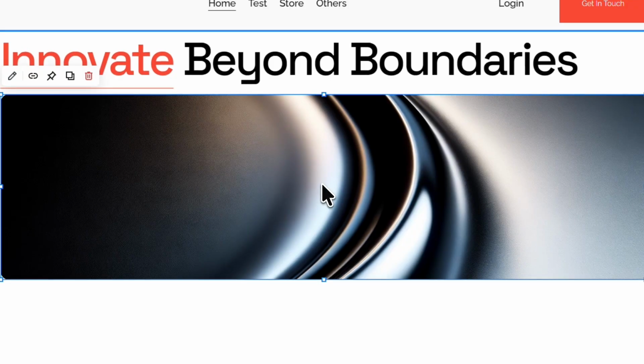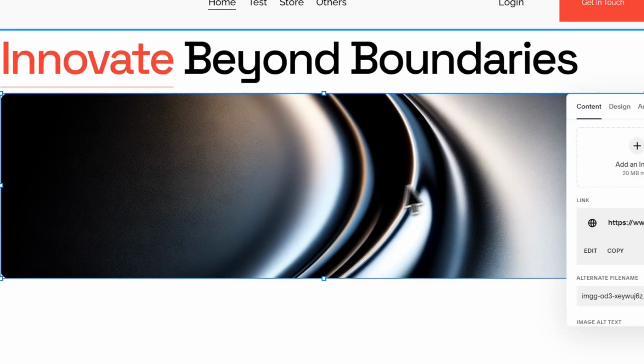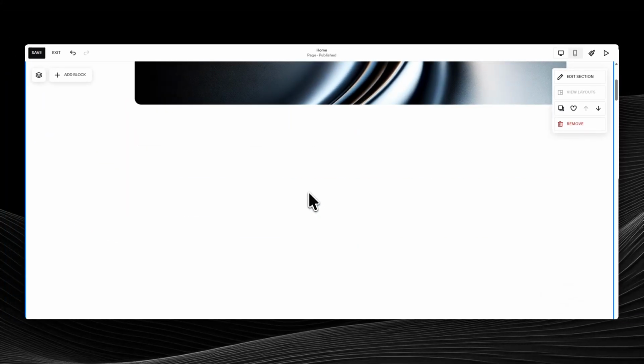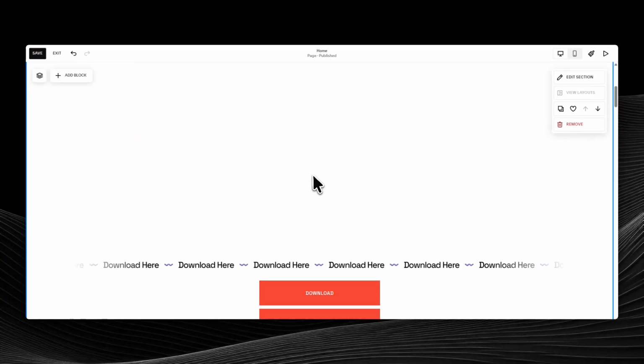As you resize, keep an eye on the overall balance of the page. You want the image to look intentional and clean, not too cramped and not oversized. A small adjustment can sometimes make a big difference in how polished the page feels.